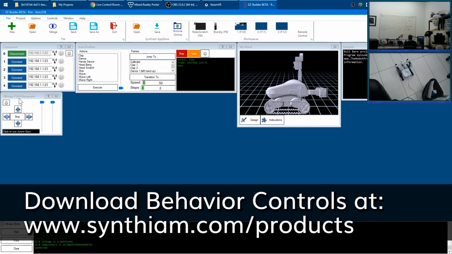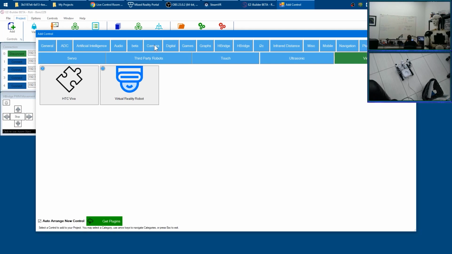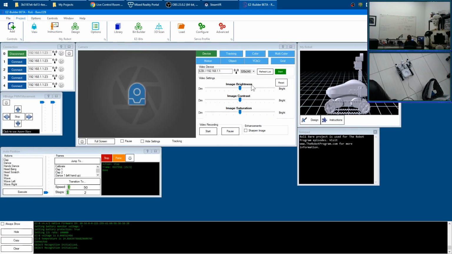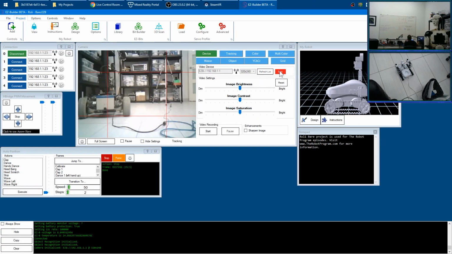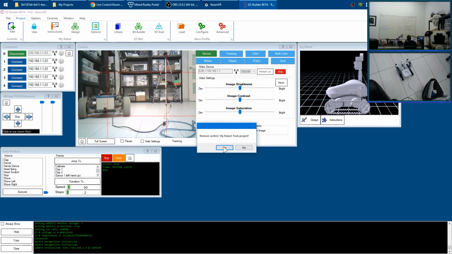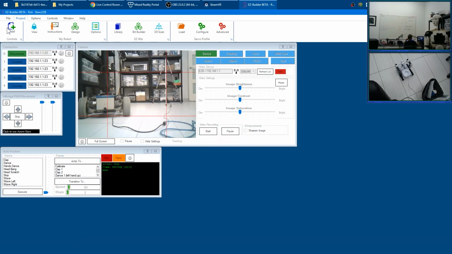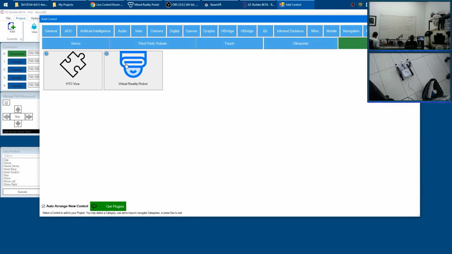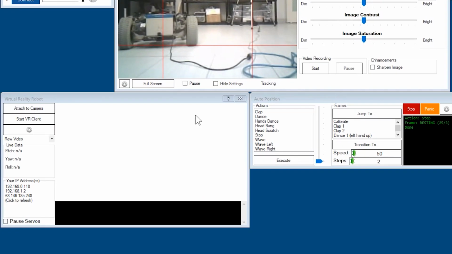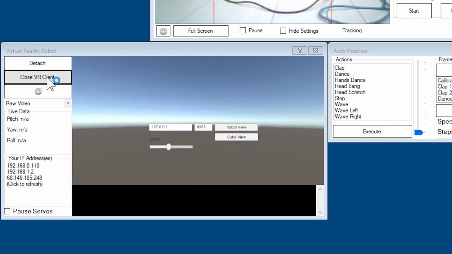Sweet. Okay, so now we need a camera for this robot. We'll add camera device, connect to it. Sweet. Now we wanna connect to, here, we can close these down, we don't need it. Virtual reality, let's add the virtual reality part. Okay, we're gonna attach the camera. And then we're going to start the VR client here.